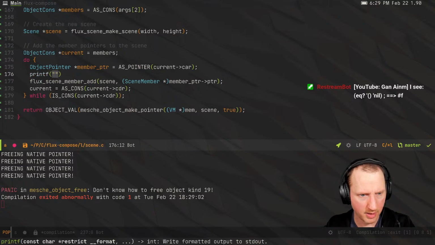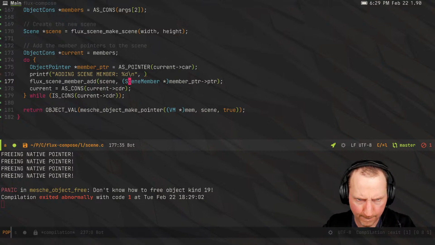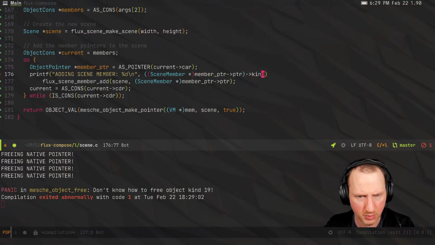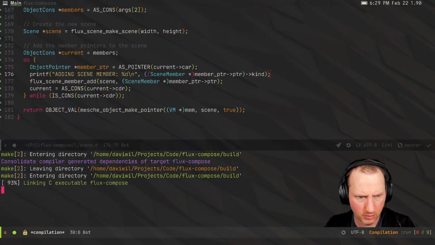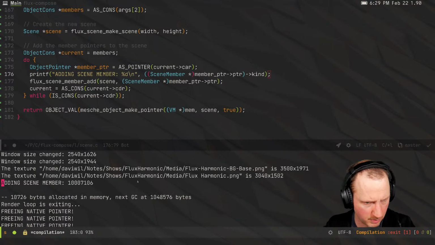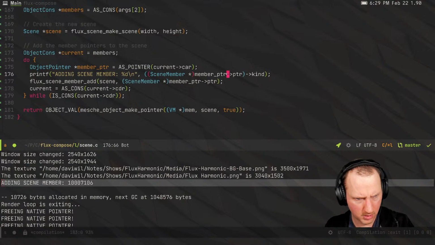So printf, adding scene member, and we're just going to put the type. This is going to be similar to that. So scene member, member pointer, I'm going to wrap this a little bit. And then here I can say kind. Yeah, I just want to see what the kind is on that. Run it one more time. Adding scene member. Whoop, I missed it. Yeah, that's not a proper kind. Oh, because I'm not actually setting it. I need to set that in the variable when I create it.